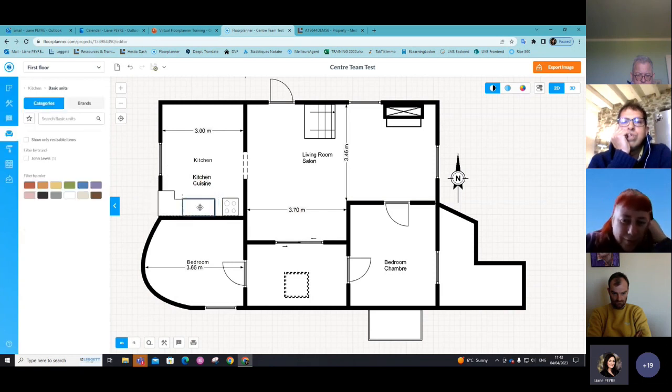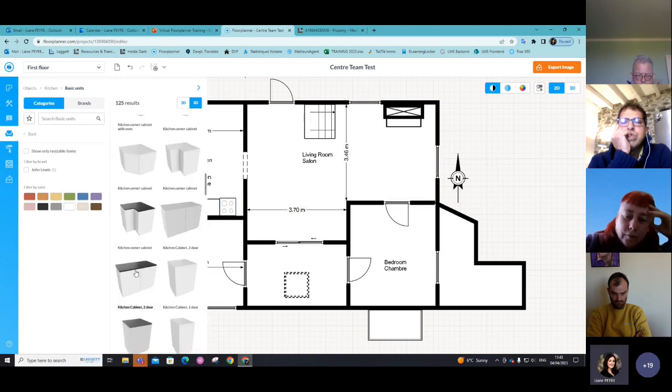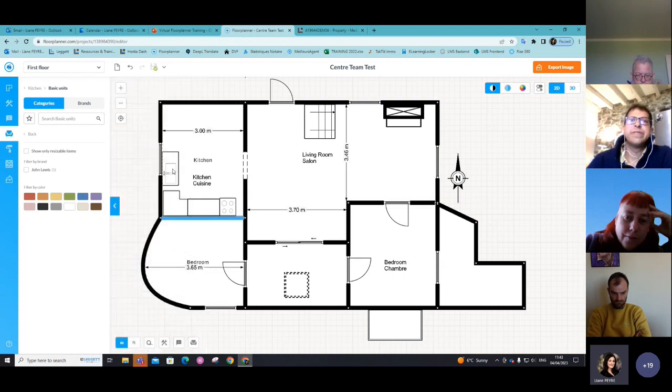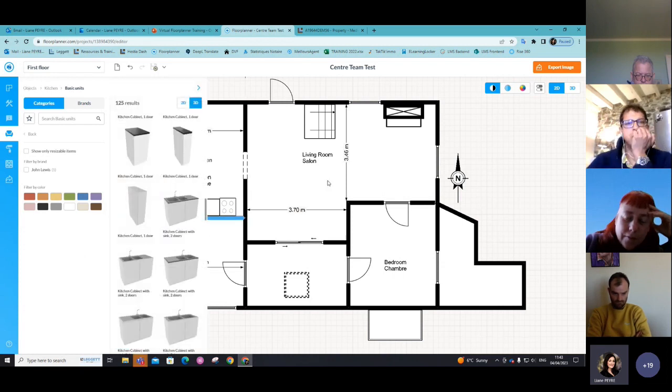So let's just move them around. There we go. And maybe let's pop a sink in. Again, just drag and drop, and we'll put the sink under the window. So that's created a really basic element of a kitchen for you.